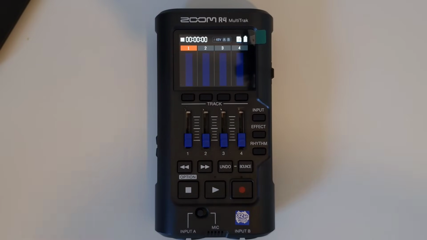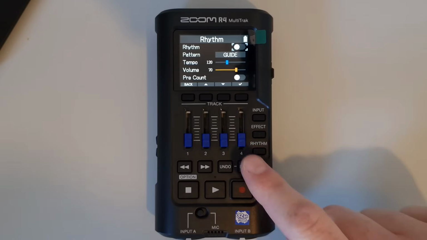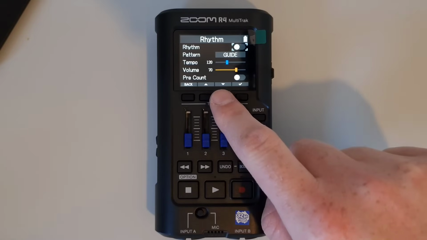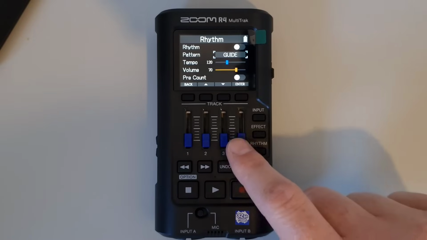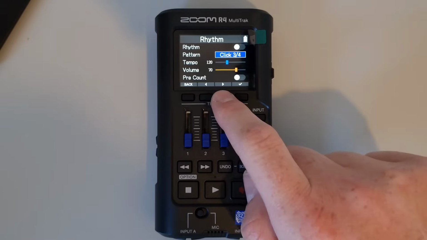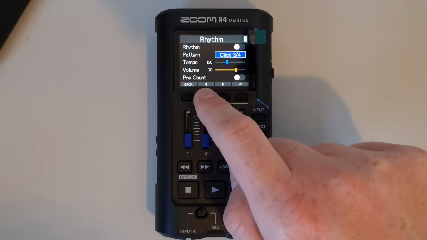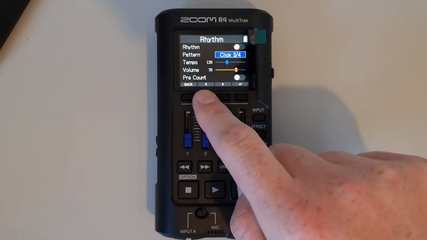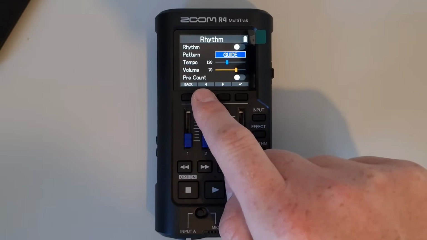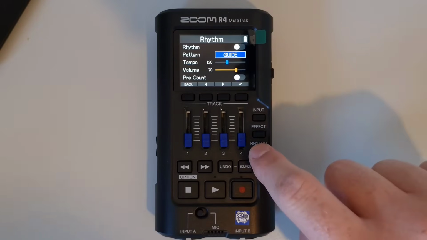How to change the rhythm pattern. Open the rhythm screen by pressing the rhythm button, which is located here. Use the up and down buttons to select pattern, which is there, and then press enter. And from there you can use the left and right buttons to change the type of pattern being played, and there are 83 different types to choose from with various genres and time signatures. When you're finished, press the rhythm button again.